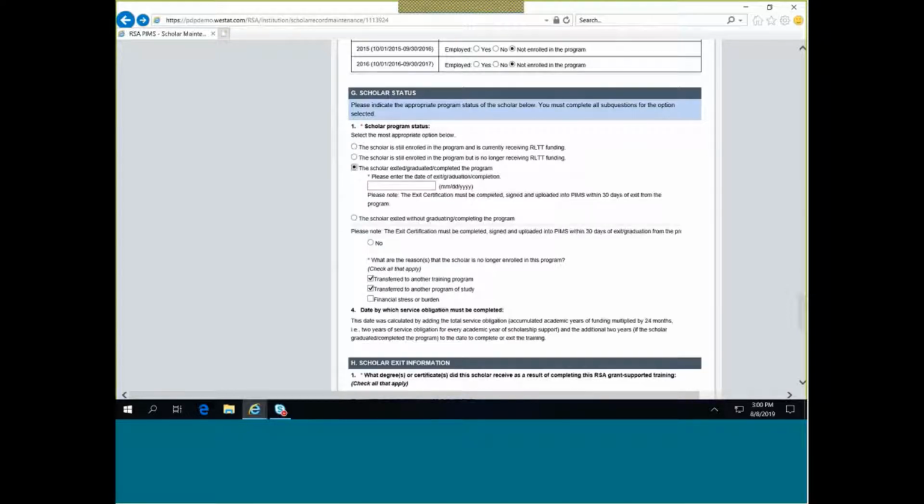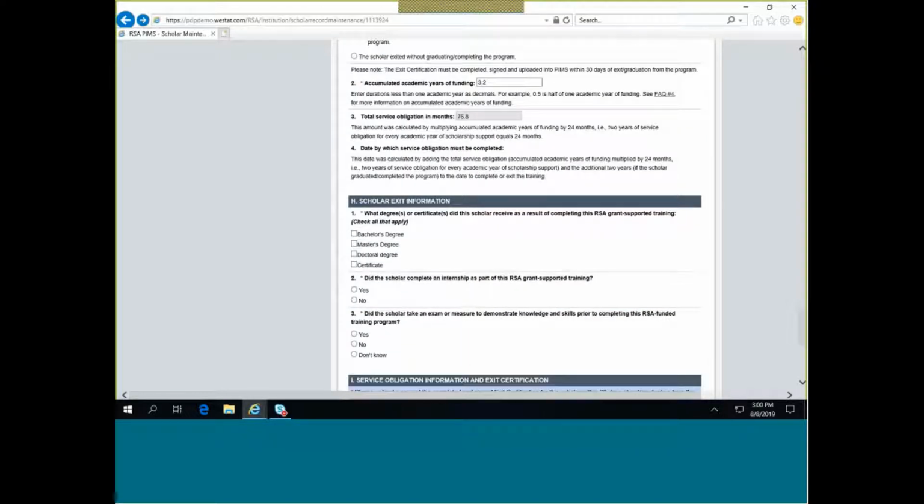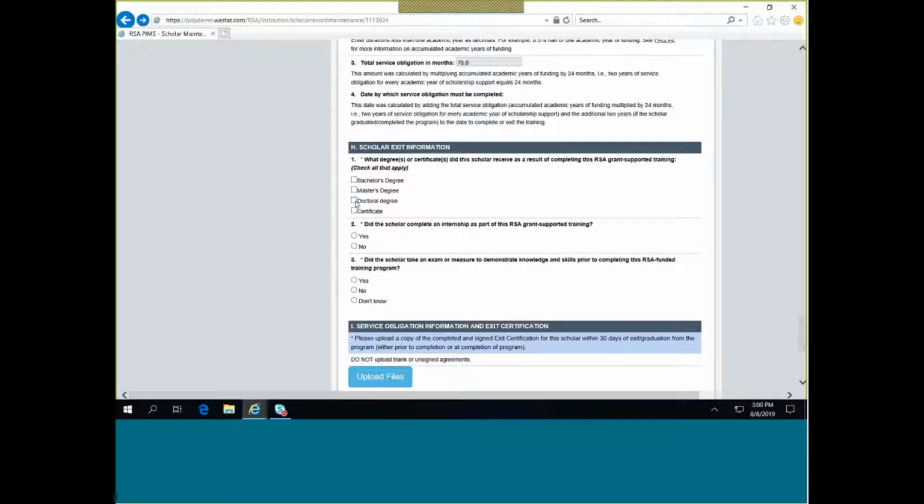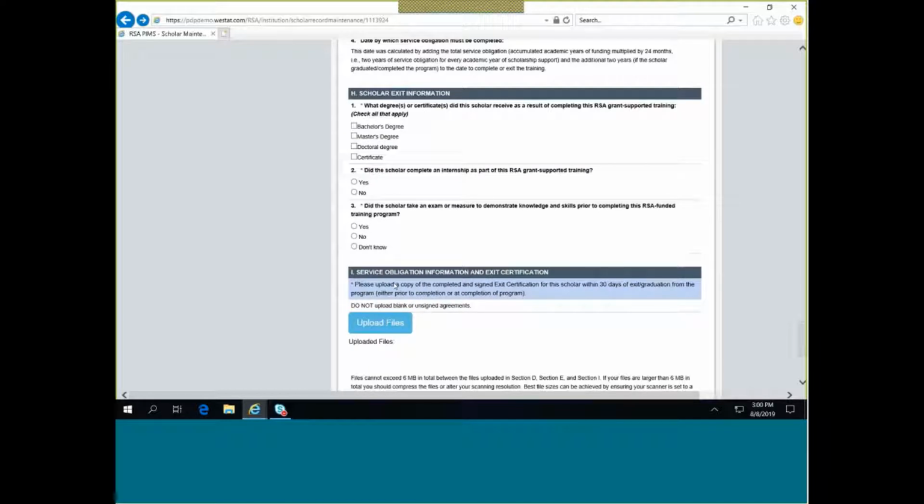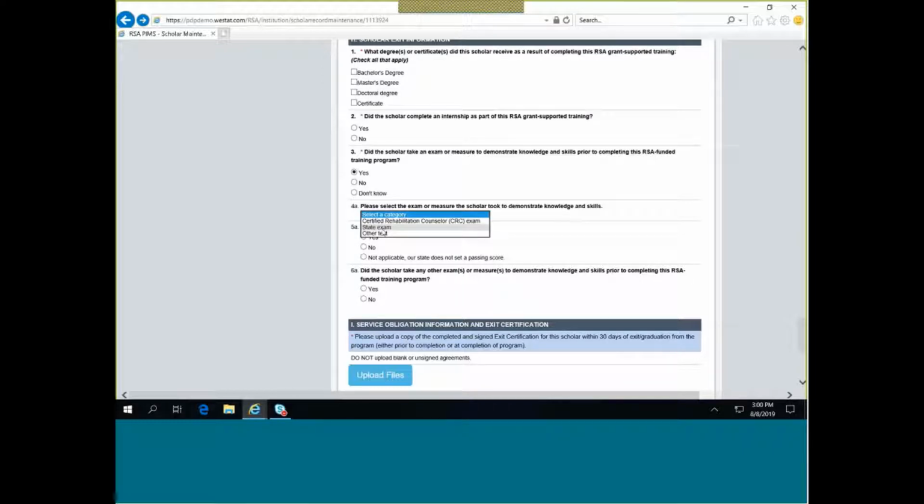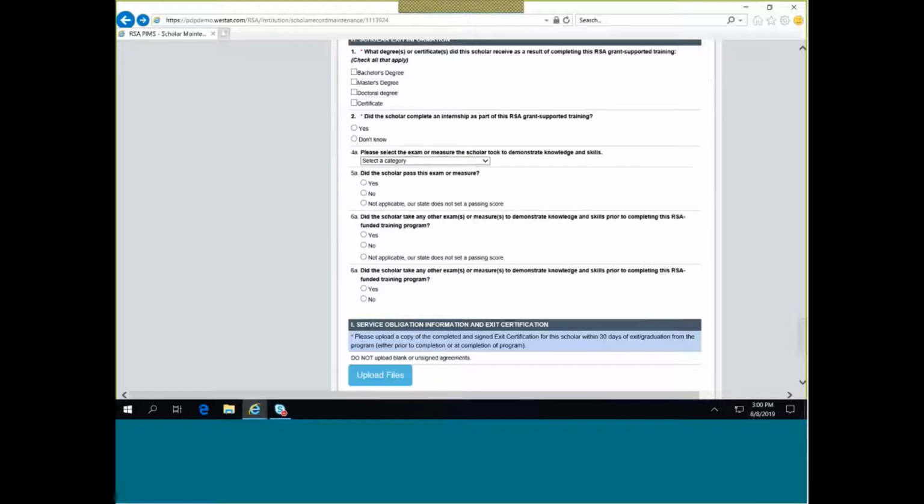Then there's section H, and that's only completed for scholars who graduated. You'll check what degrees or certificates the scholar received through the training program. You'll answer number 2, yes or no, if the scholar completed an internship as part of the training. And question 3 is if the scholar took an exam or measure to demonstrate knowledge and skills prior to completing the training program. If yes, you'll select the type of exam or measure they took and whether or not they passed, and you can enter multiple exams or measures.